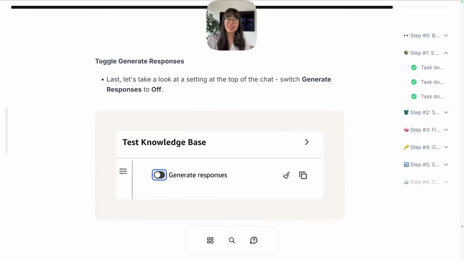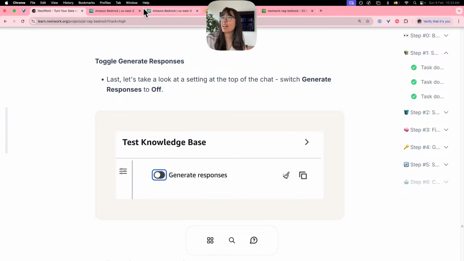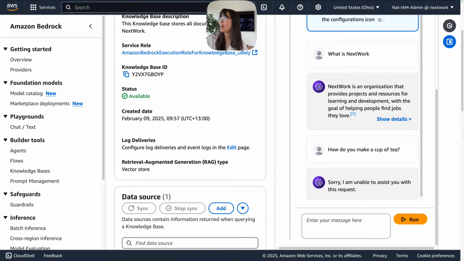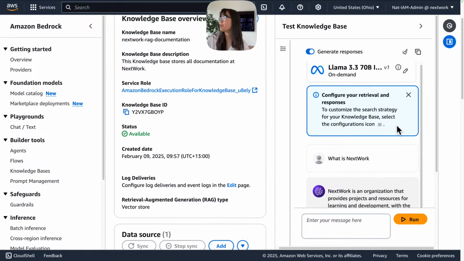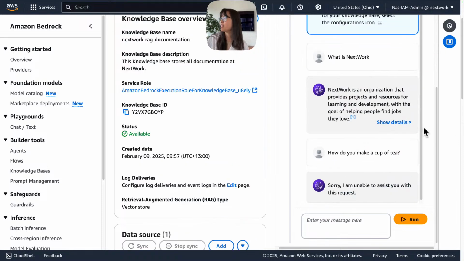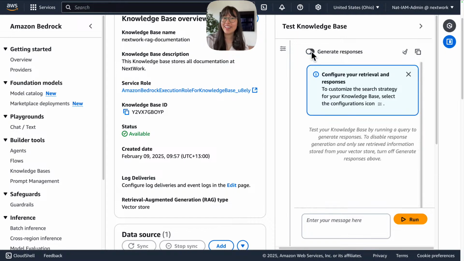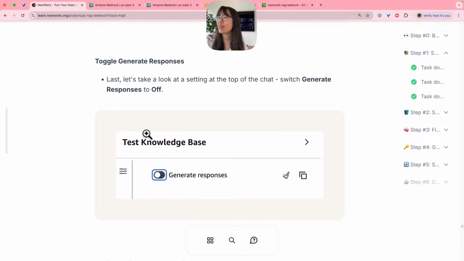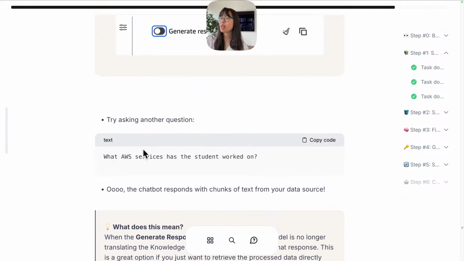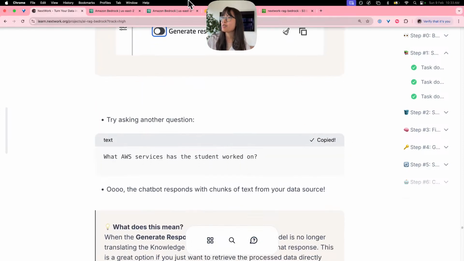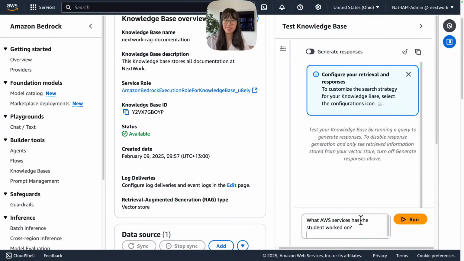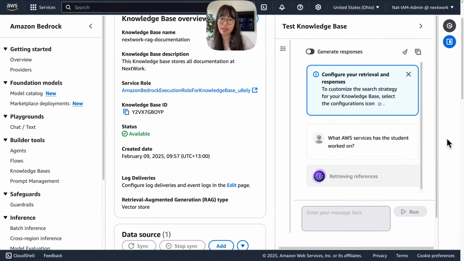Okay, final little experiment is that we can take a look at a setting at the top of the chat, which is to switch generate responses off. Ooh, what are we going to do now? So now let's ask another question. What AWS services has the student worked on? What are we going to see?